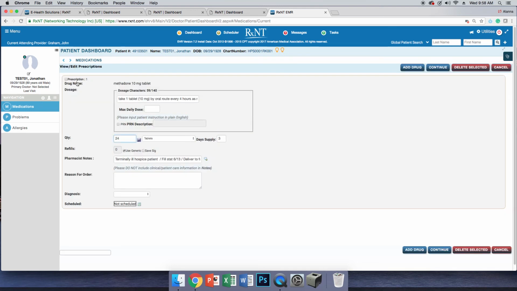Coming back, we see over to the left prescription 1. And if we look over to our right, we see add drug, continue, delete selected, and cancel. Notice there's no save button. Add drug is not to save what we've just completed, but rather to do an additional prescription or order for the same patient at this time. You can do as many orders as needed. Clicking on Add Drug allows you to then search for the next medication that you need to add to this order. Continue would be to go onto your pharmacy search.